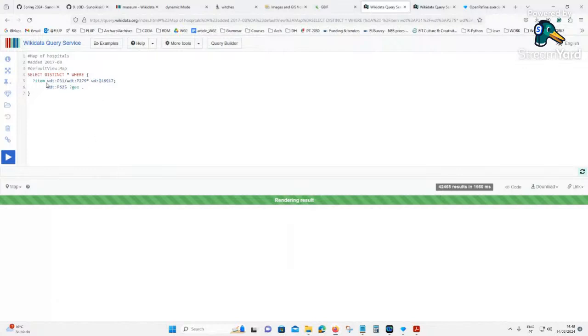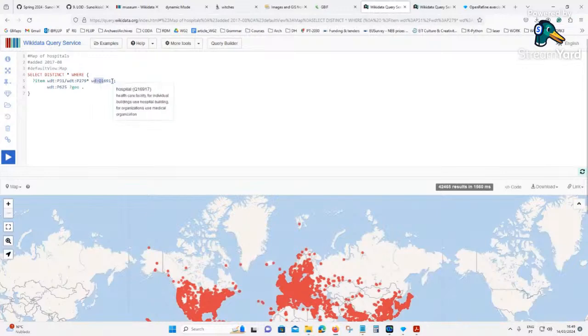So how do I know that these are the hospitals? This Wikidata ID indicates that it's... Could you zoom in a little bit so we can see it on the screen? Of course. Thank you. Yes, I forgot that.